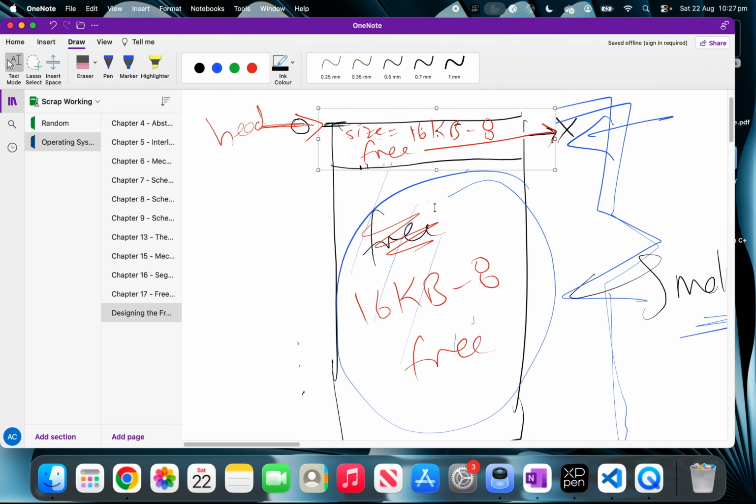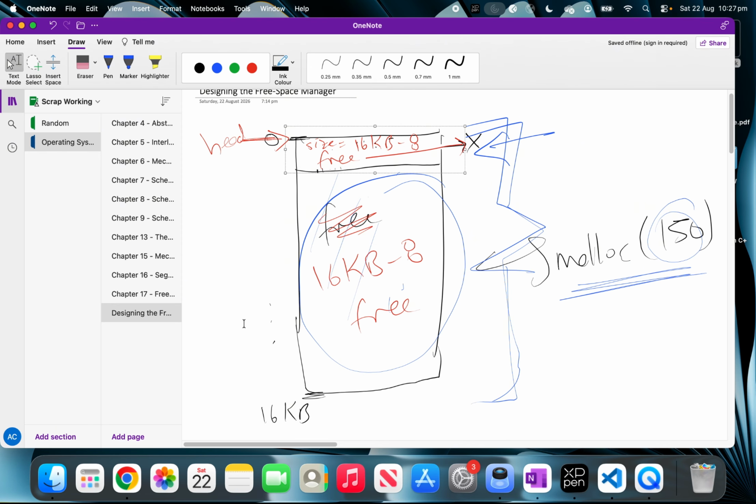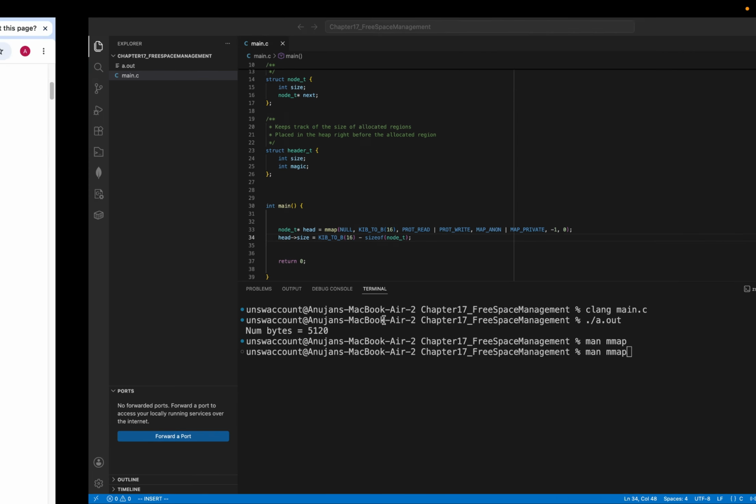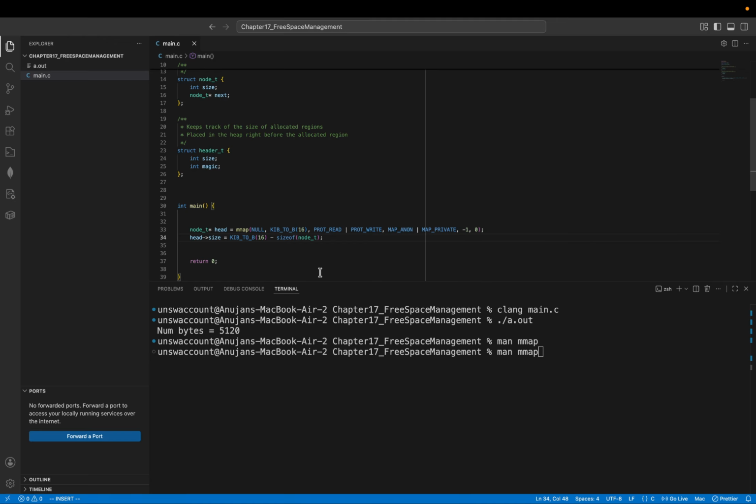The size value should be however much memory is currently present in the whole heap minus the amount of memory required to make this header, right? Like however much is left over is how much we can use as free memory. Okay? I think that's right.